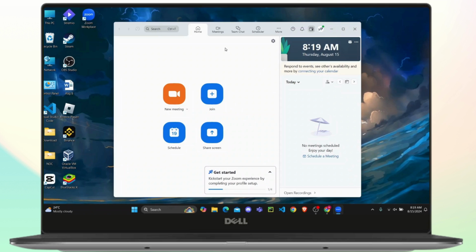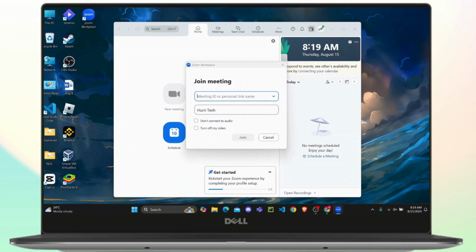Once you are logged in, this should be your home page, and if you want to join a meeting, simply click here that says join. You will need to enter your meeting ID or the personal link name. If the host has sent you a link, you can also enter the meeting link right here.